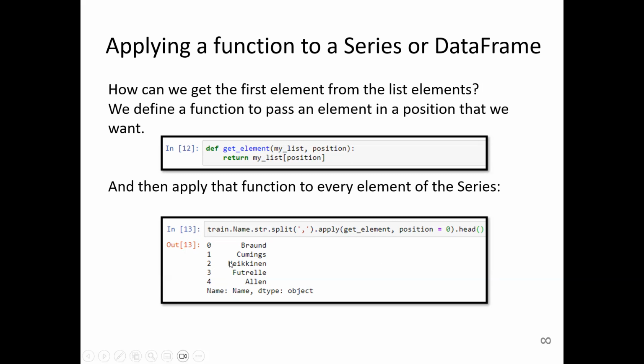In that case, we say go to train, go to the name column, and then when you say str.split using comma, technically the output of this one is going to be another series. Does that make sense? Another series where every single element would be a list. It's not just one string anymore. Okay, so we have that and we say apply get element based on the position that we pass, which is 0. So it's going to just fetch the first element in that list. Does that make sense?